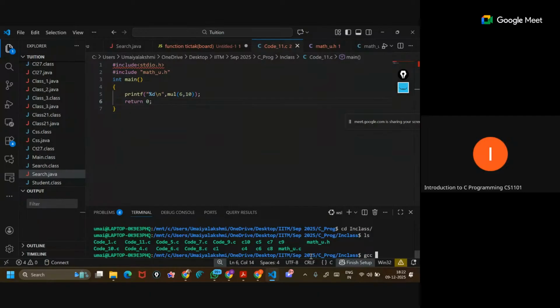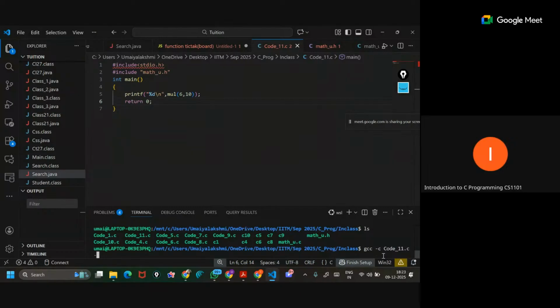Okay, so now GCC space. How will you compile the code here? We have to compile all these codes, right? So what I have to give is GCC, and we are using the C file here. So what is the name of the file I have given here? It's code underscore 11.c, space, and the output file has to be C11 dot o file.